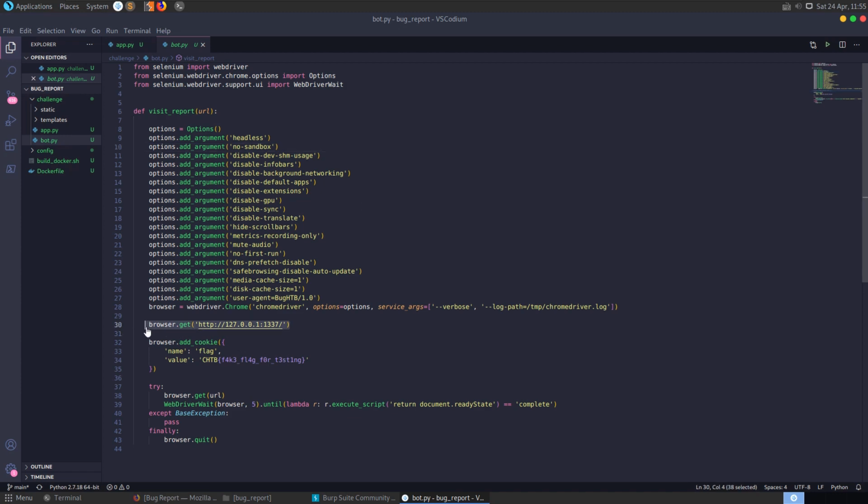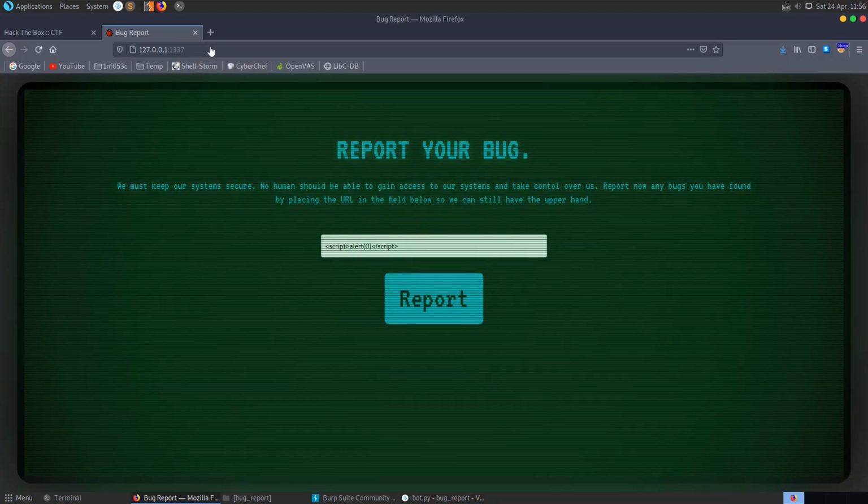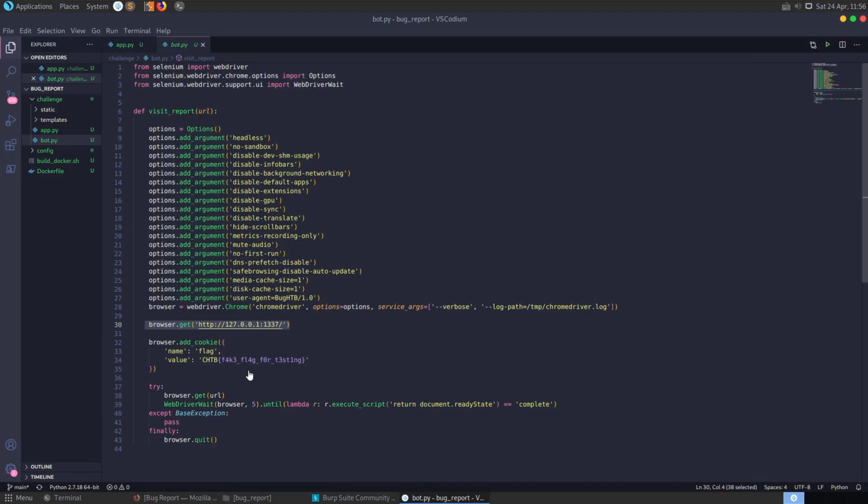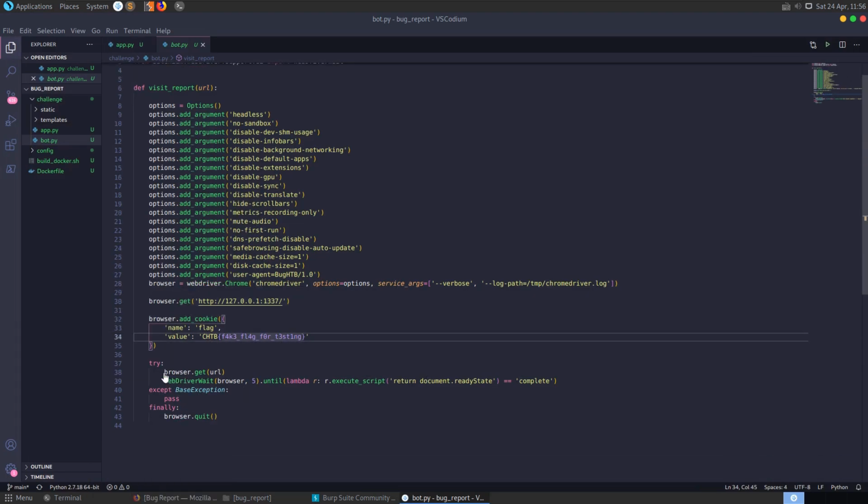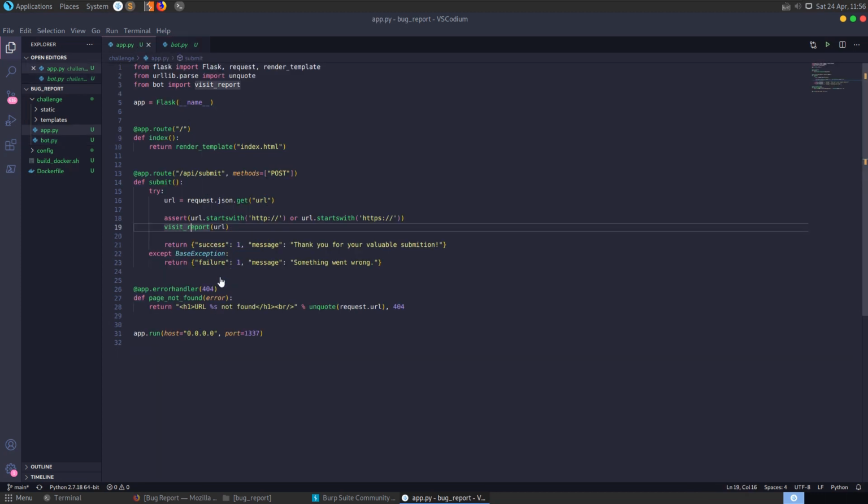It's going to load the same page again, and then it's going to set a cookie which is going to have our flag in it, and then it's going to try and request the URL that we provide. It's going to wait for it, and then it's going to finally return. So let's go back here as well. If we go back to app.py, the other thing that we have is if we get a 404, it's going to return this value.